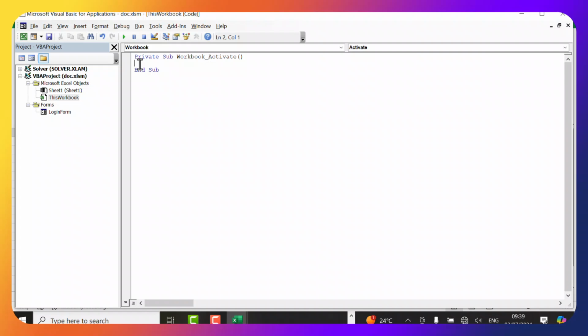Then in here, the workbook activate, we are going to set the application to be invisible. So we're going to write application dot visible, then we're going to set it to false. In that case, it will not open. But instead of opening, we would like it to take us to the user form, which is login form, as you can see from the left side, .show. This is to direct us to the login form.